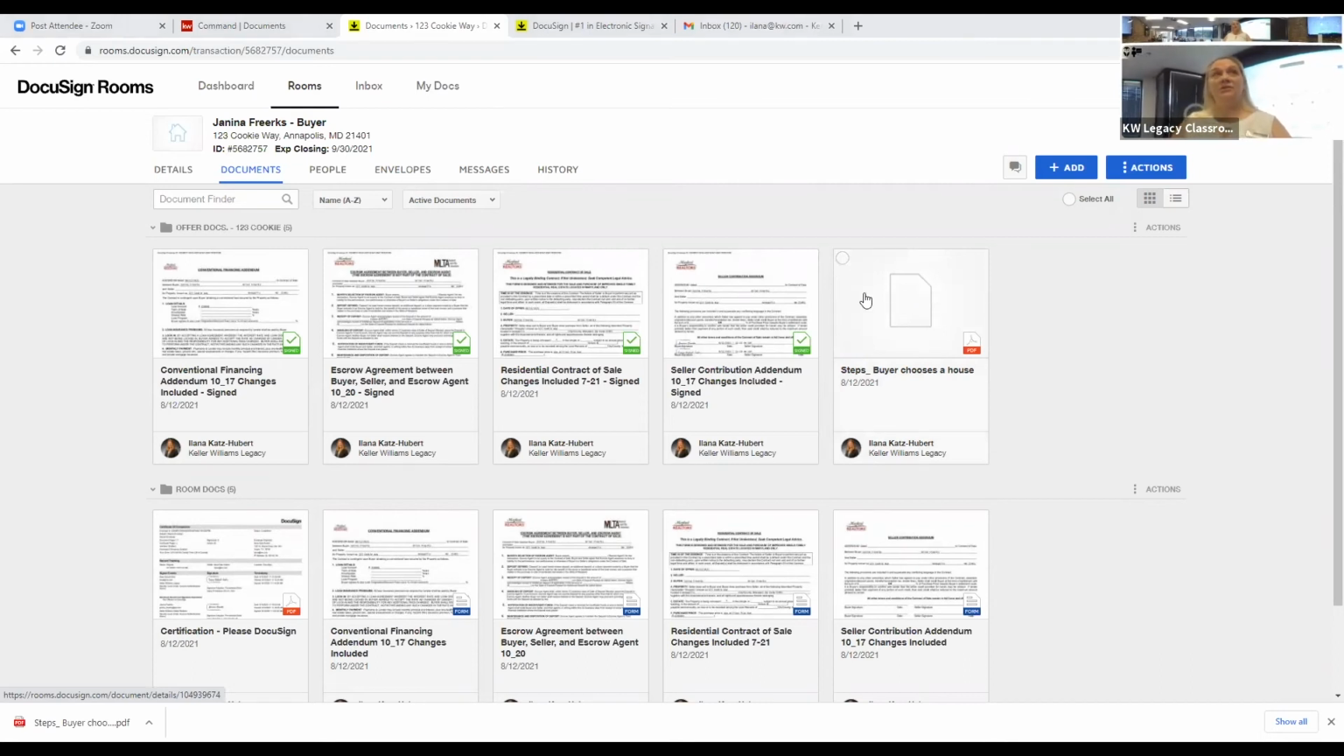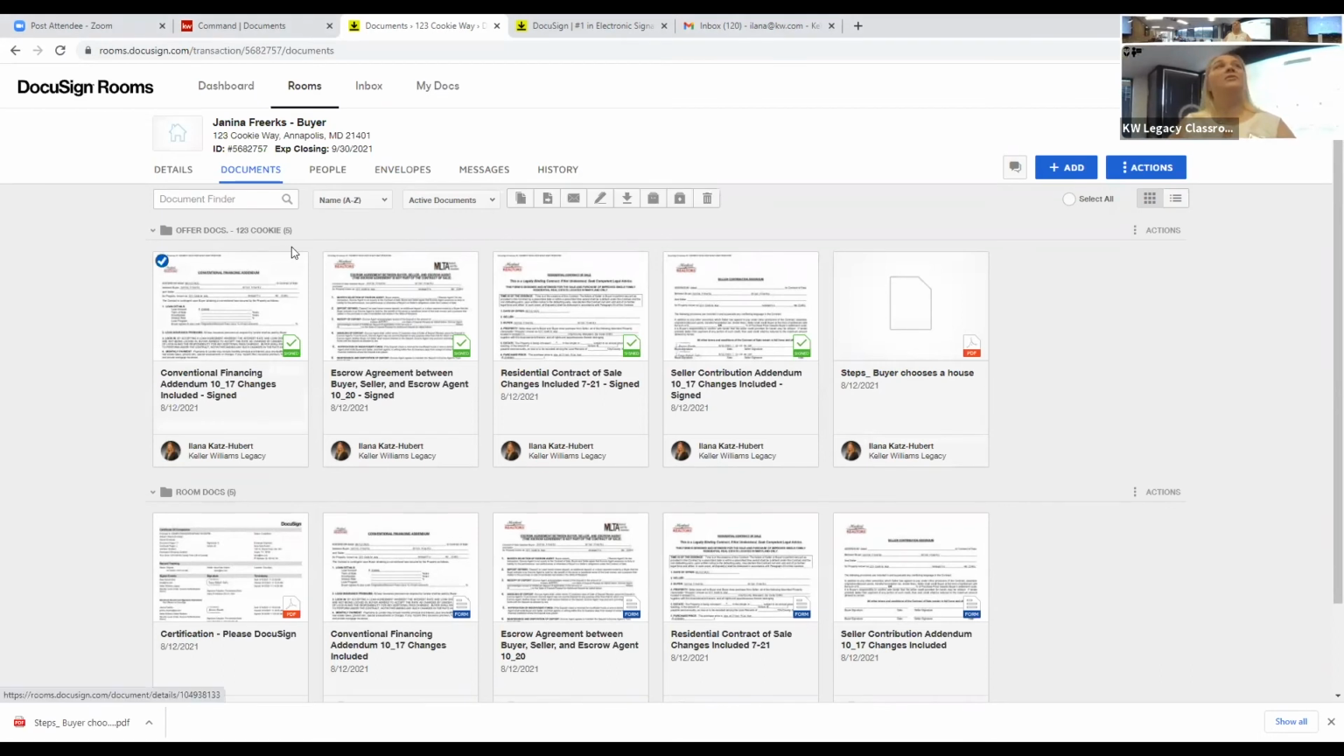Now, there's a couple ways to do this. I typically like to download them to my computer because I then add the pre-approval letters and the EMD check to it as a PDF. Do you also upload the pre-approval letter here or no? You can upload it and the EMD check and create the PDF that way as well.